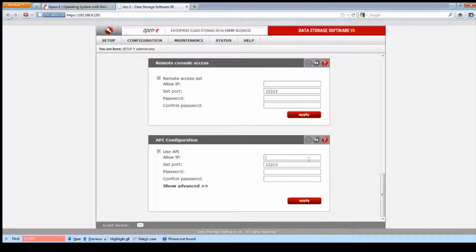For the API, you want to make sure that you have checked it. You can set allow and deny, allowing IP addresses, so you can specify certain IP addresses. The default port is 22223. And of course, you're going to need a 5-character alphanumeric password.